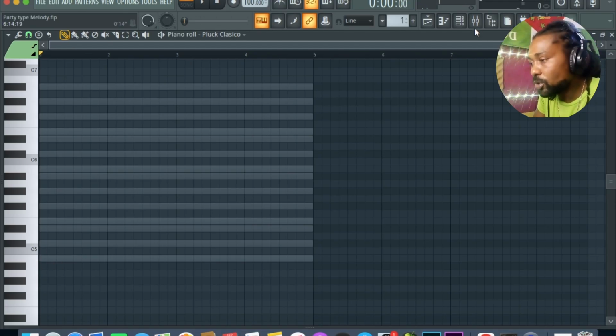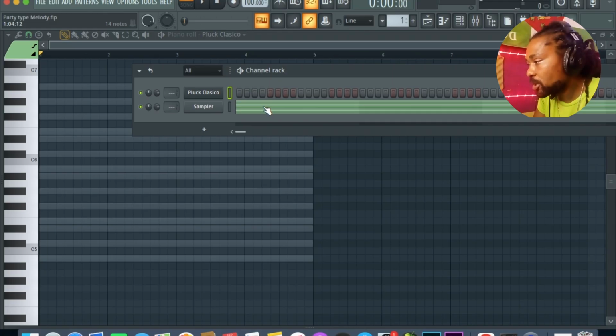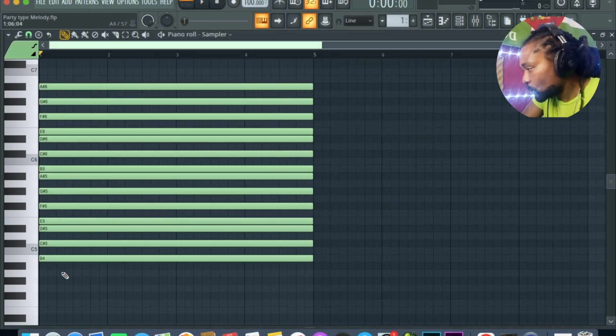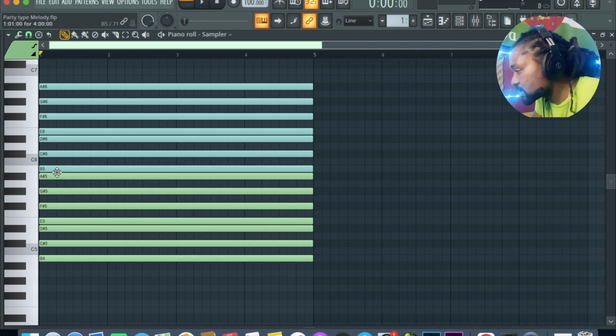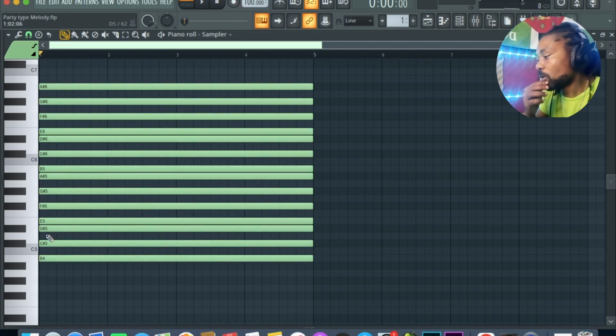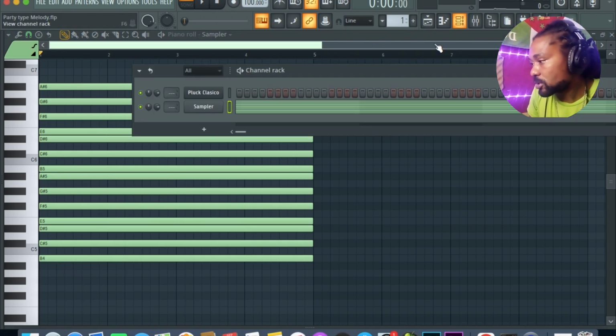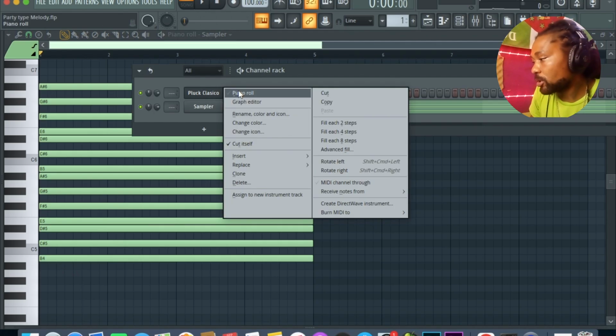Let me go back to the sampler, and what we're gonna do is make the melody out of the scale of the notes. Let me see. We have 1, 2, 3, 4, 5. Okay, we're gonna do the 1, 4, 5. That's what we're gonna use. So we're gonna use B, E, and F sharp to build the chords. So let's get back to the pluck.